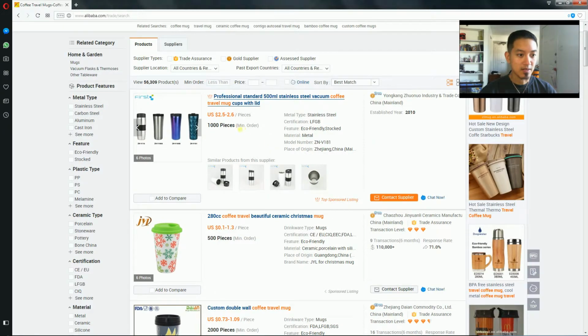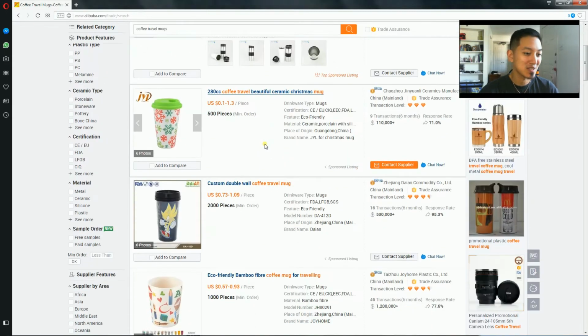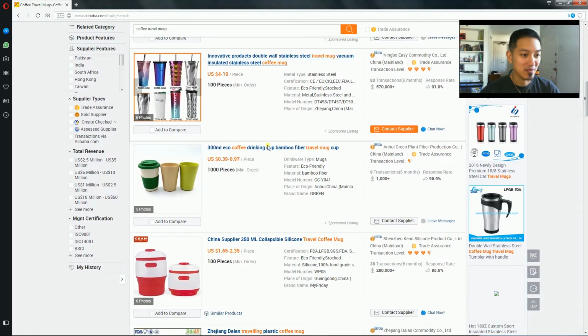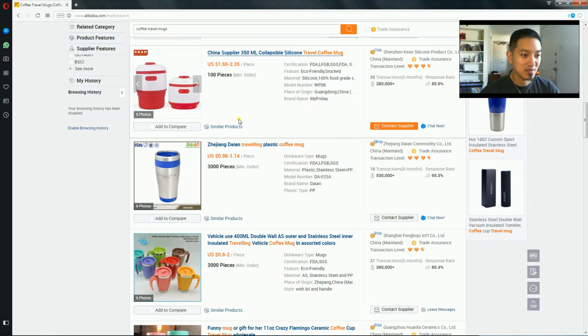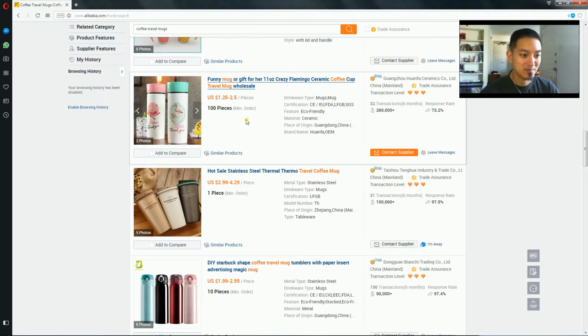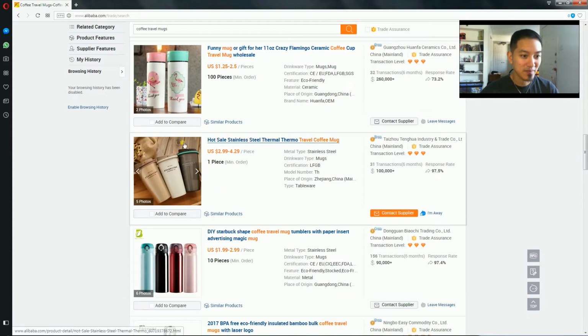Okay, so this right here is the minimum order that you have to buy from the supplier. So if you don't have money to start off with 1,000 pieces, you can go on and look for something else. Let me see. Okay, let's just go with this one. One piece for $2.99 or $4.29.